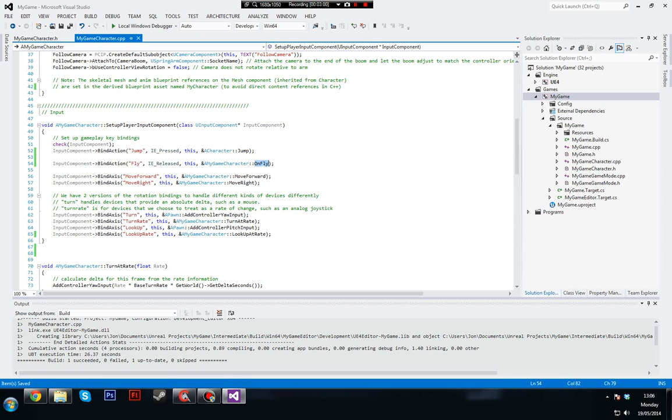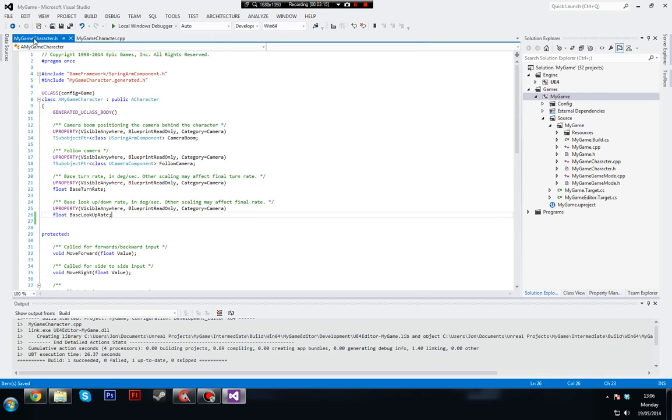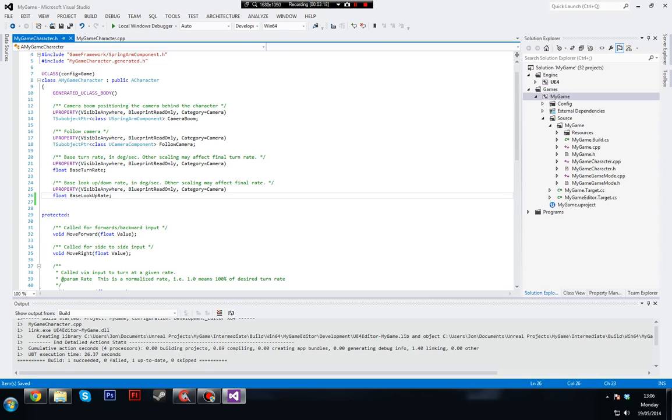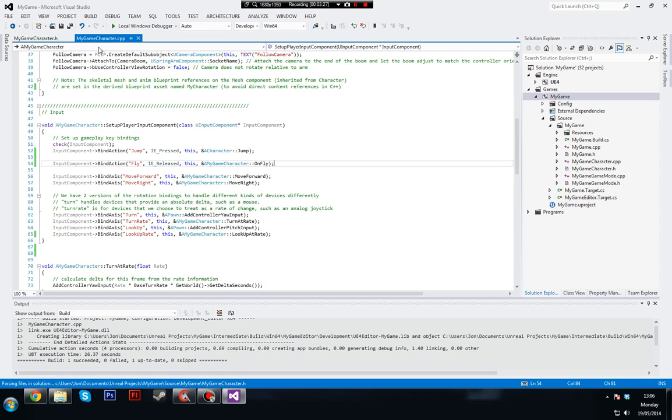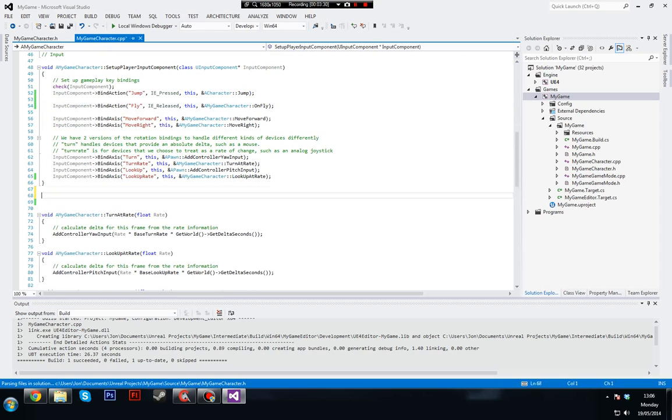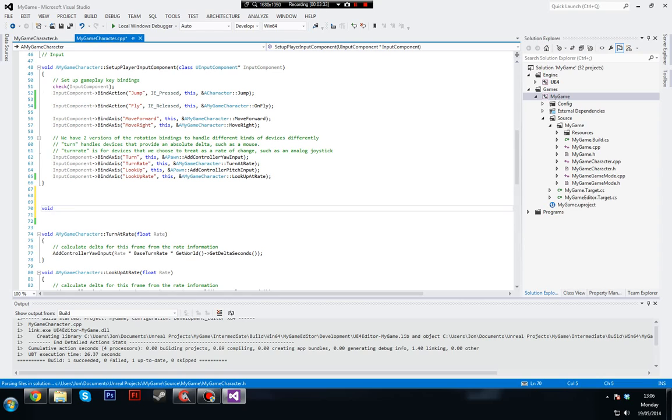Now the reason this is showing up red is because we haven't declared or created this function yet. So let's do that right now. In our header file for our character, in the public section, let's put void on fly. And in our CPP file, void A my game character, that always needs to be declared first of all, on fly.